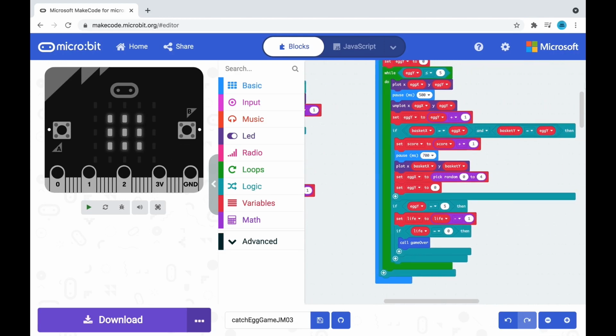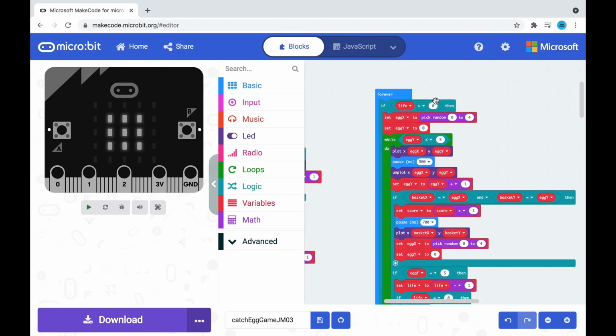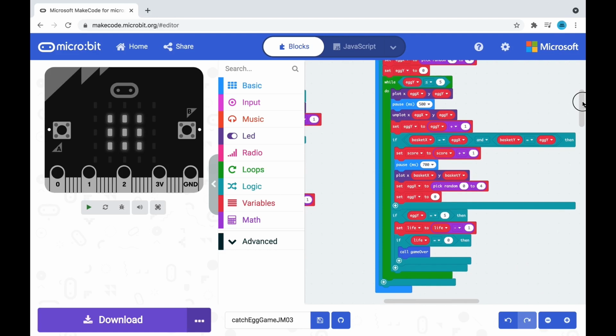And then this is the big part. This part right here is the egg dropping down along the LEDs. So here it says set egg X to pick random from 0 to 4. So that's picking a random spot at the top. So every time you catch it, it goes to a different spot. That's set egg Y to 0.